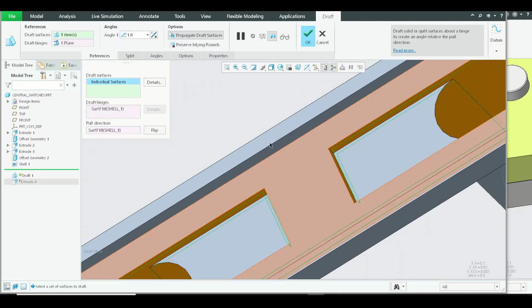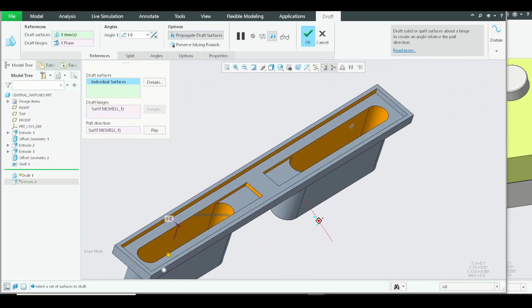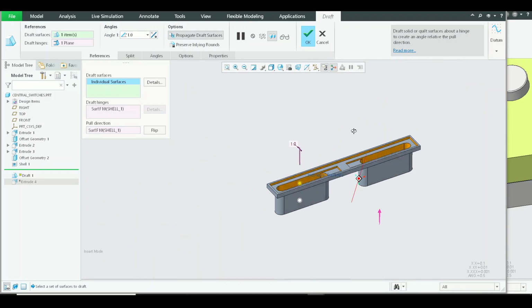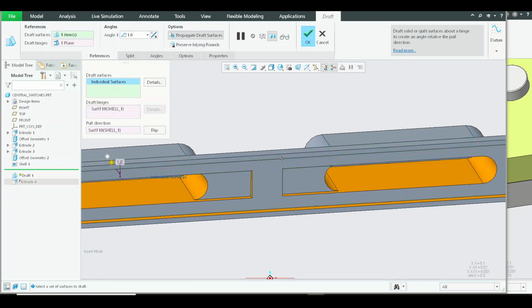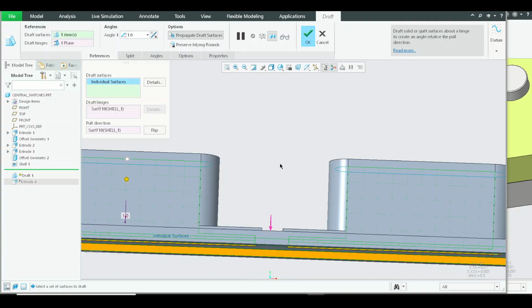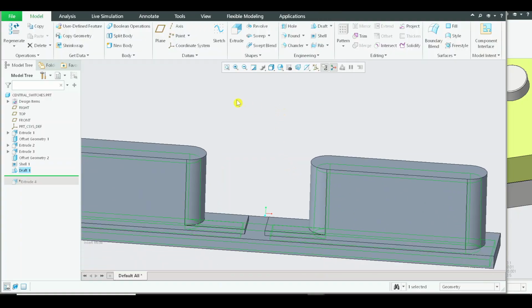All right, in the interior. So these are the interior surfaces which are being selected, and these all are expanded in order to have a positive draft. Now the next task is to check the draft analysis.